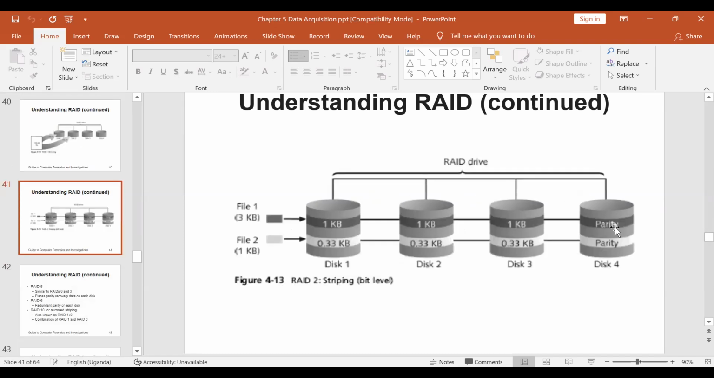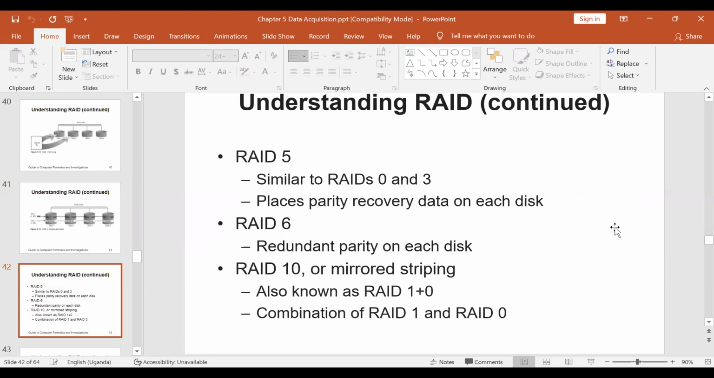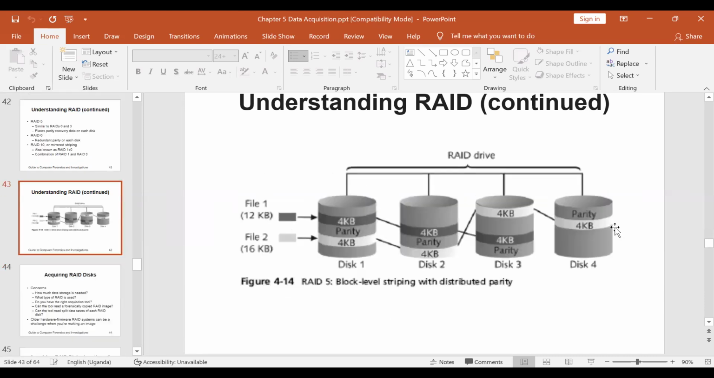So it's just showing us how and where it keeps them. And really, these are silos showing where it saves each of this information. RAID 5, RAID 6, all the way to RAID 10, which is the 10.